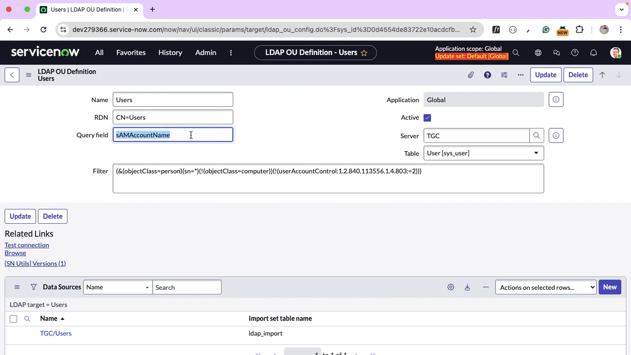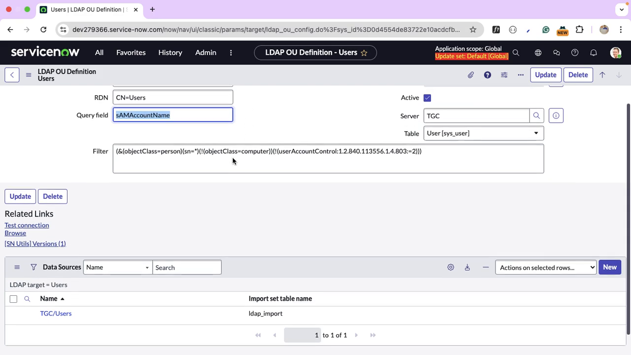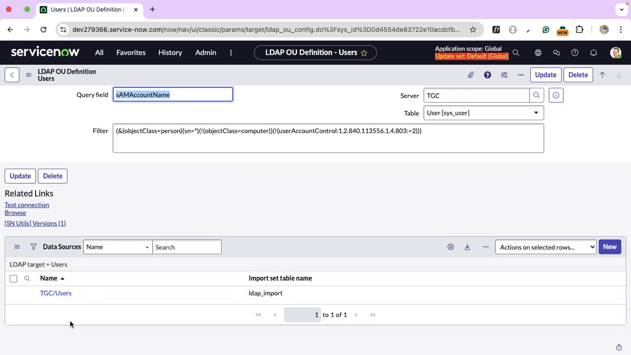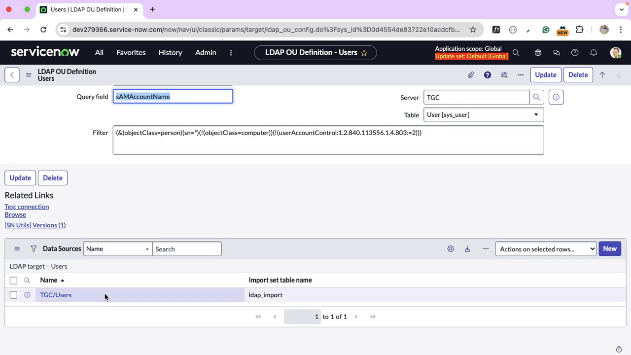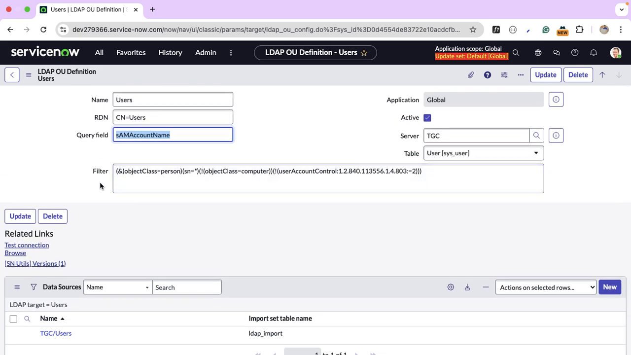Then as you see, the data source is also created. But before going further, let's test this. Here if you see, there is a filter. The filter is nothing but objectClass is person and SN is not empty, that is surname is not empty, that is last name is not empty. And then objectClass should not be computer, because in our Active Directory you can even store computers as objects. We want only persons here. That is why this filter is being given.